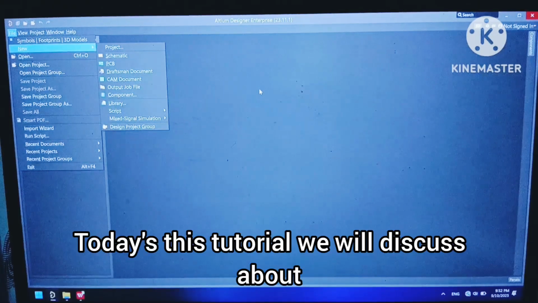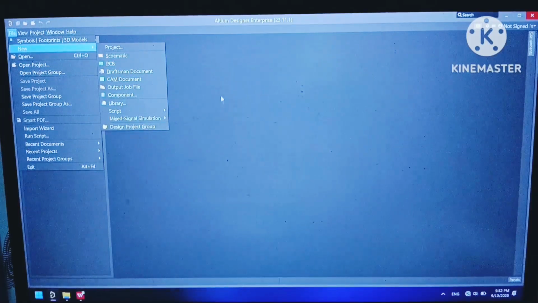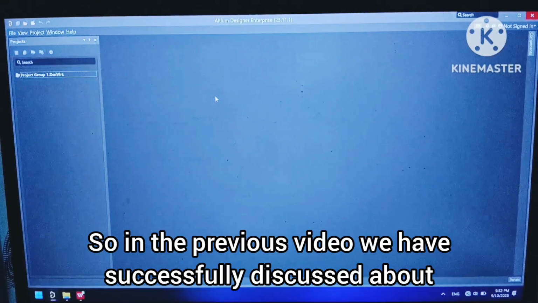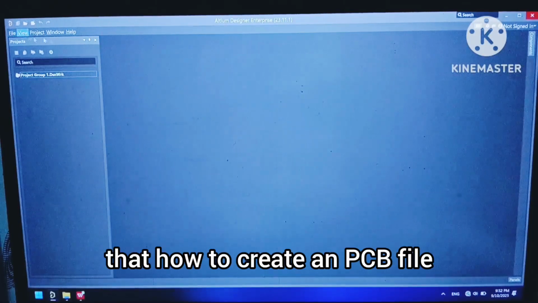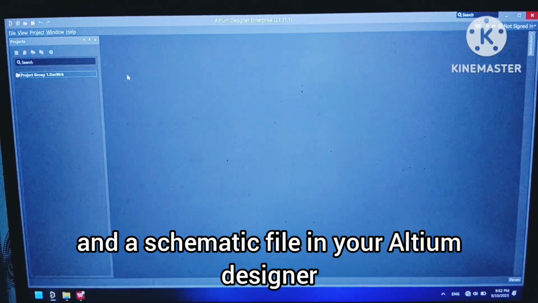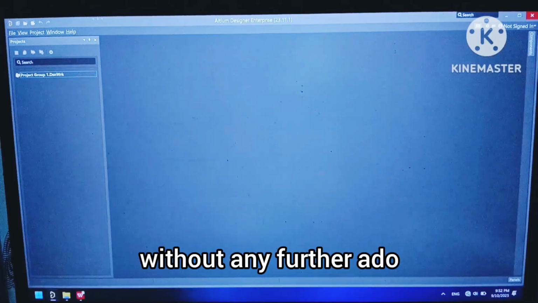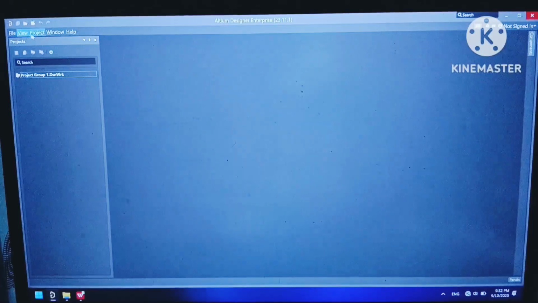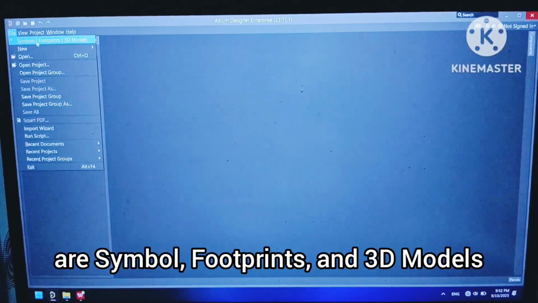Today in this tutorial we will discuss some basic commands of Altium Designer. In the previous video we successfully discussed how to create a PCB file and schematic file in your Altium Designer. So let's start today's joyful class without any further ado. In this lecture we will discuss some basic commands of Altium Designer. The selected commands are symbol, footprints and 3D models.